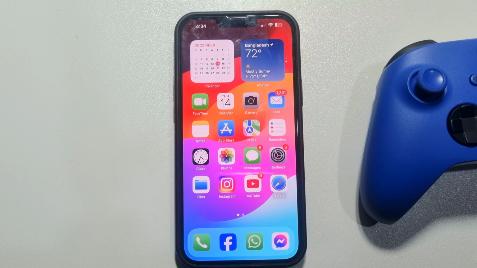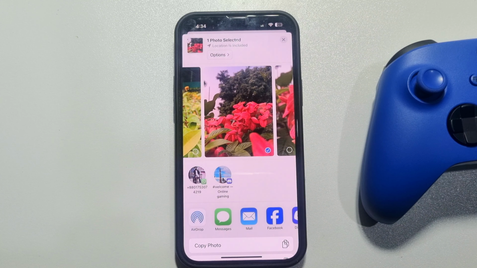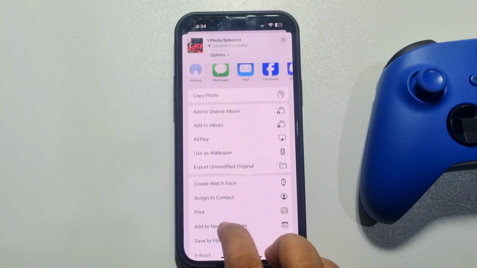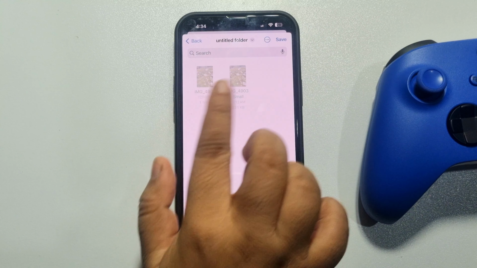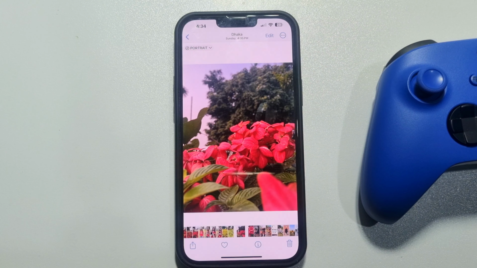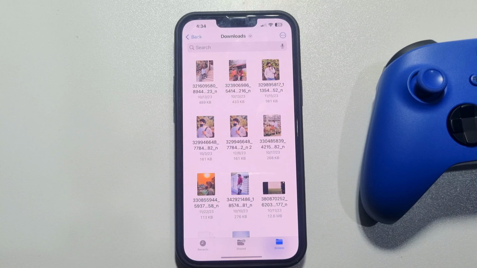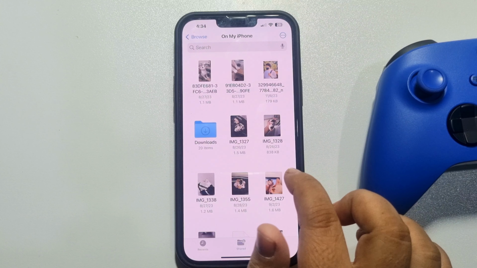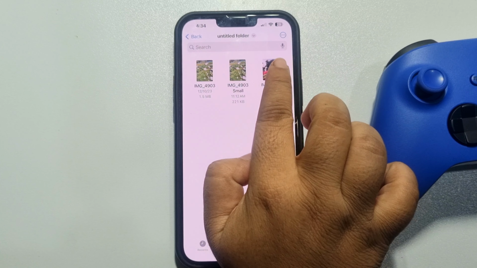First of all, open Photos app and open the photo you just captured. And now tap on the share icon. And here, tap on Save to Files. And select a folder to save the photo. Tap on Save. And now go to your Files app and go to the folder where you just saved the photo. Here we can see.